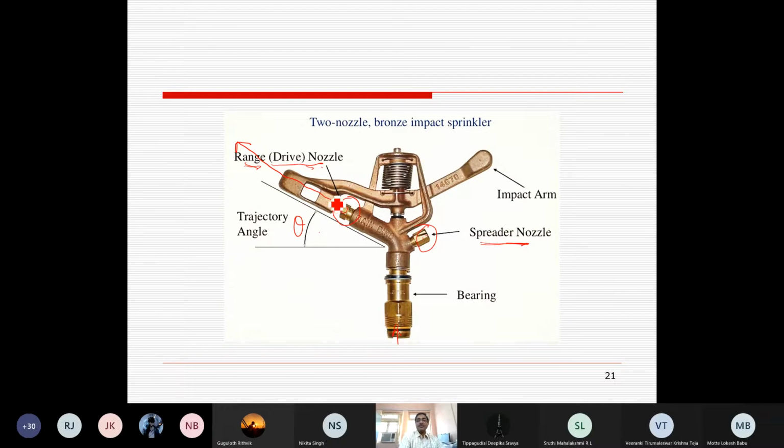And this is the impact arm. Basically, it is spring loaded, and once the emerging jet hits this hammer, because of the spring loaded condition, it just flips left and right, and in that way it breaks this jet into water droplets which are thrown to a larger distance to cover the farthest area from this sprinkler system.